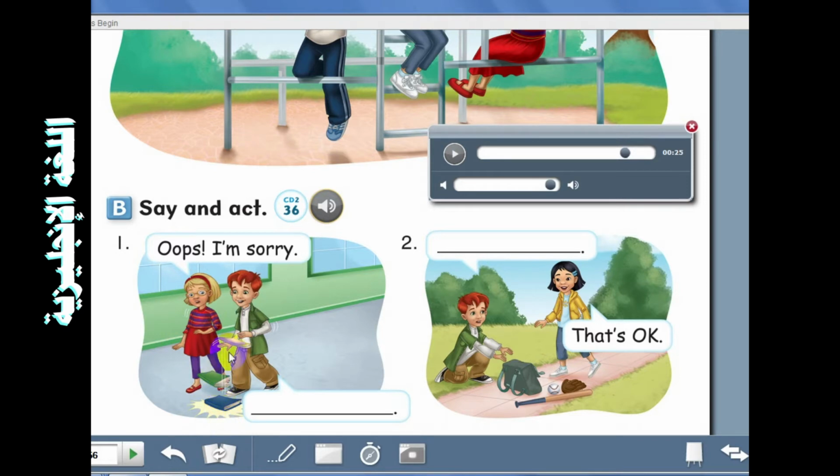Good. How many books can you see? Yes, excellent. Three books. Good. Picture number two. What can you see in this picture? Yeah, I can see a bag. Yes, what else? I can see a ball and a bat. A bat. Yes.